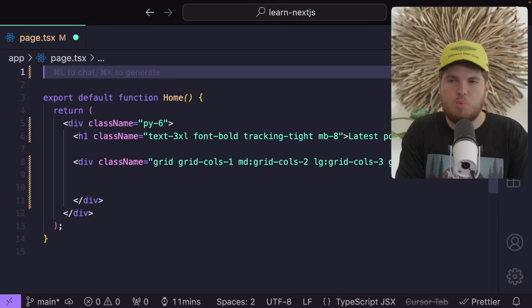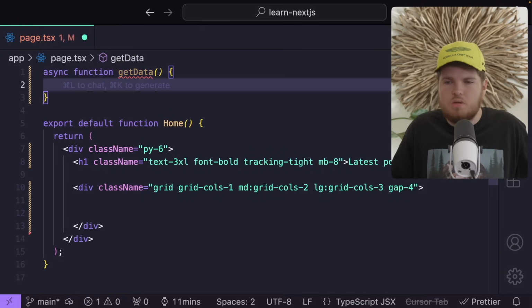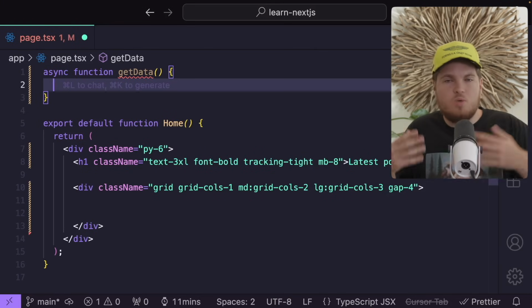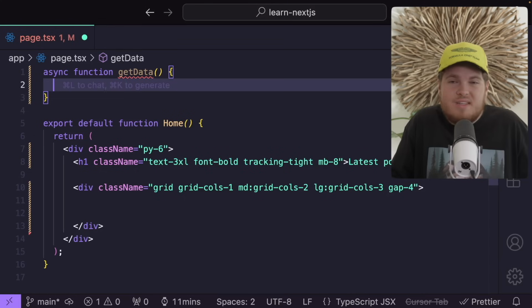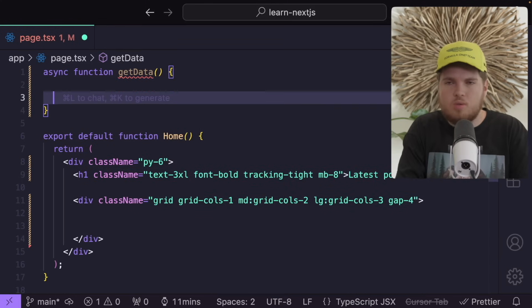So above the export default function, we can create an async function and this will be called getData. And then let's open it. In this getData function, I can do whatever I want to do. I can call some sort of external API, I can call my database using Prisma, or honestly, whatever I want to do. So for now, we can actually hardcode our data.